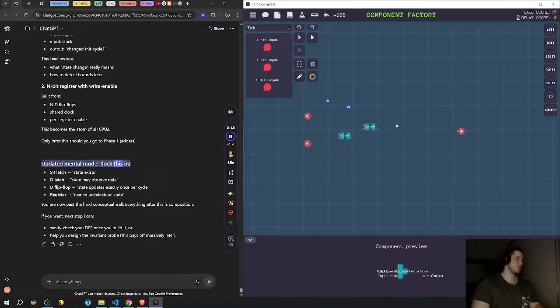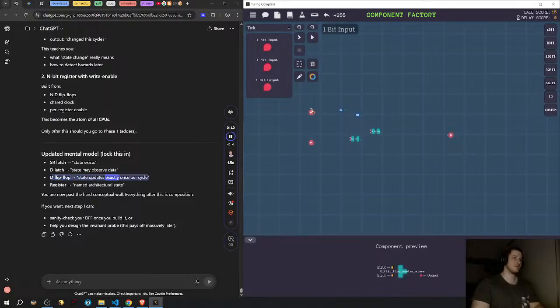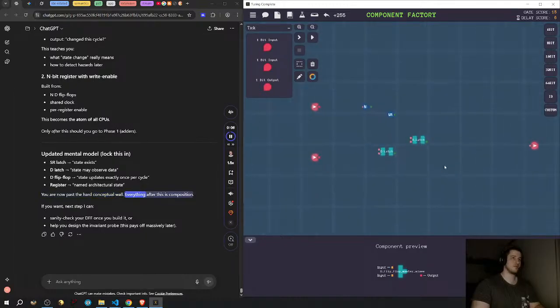Updated mental model, lock this in. SR latch: state exists. D latch: state may observe data. D flip-flop: state updates exactly once per cycle. Register: named, architectural state. You are now past the hard conceptual wall. Everything after this is composition. If you want, next step I can sanity check your DFF once you build it, or help you design the invariant probe. This pays off massively later.